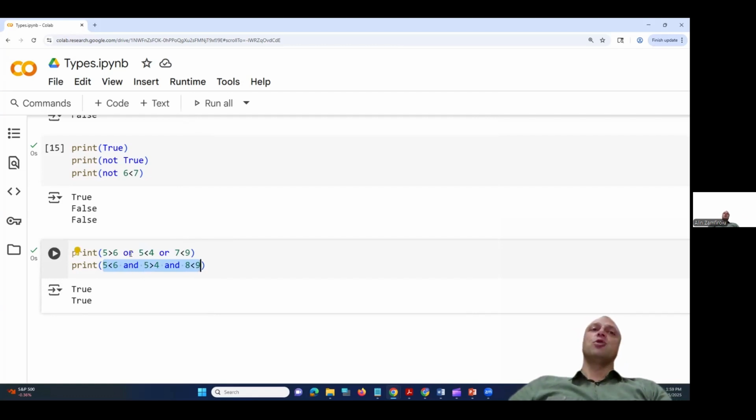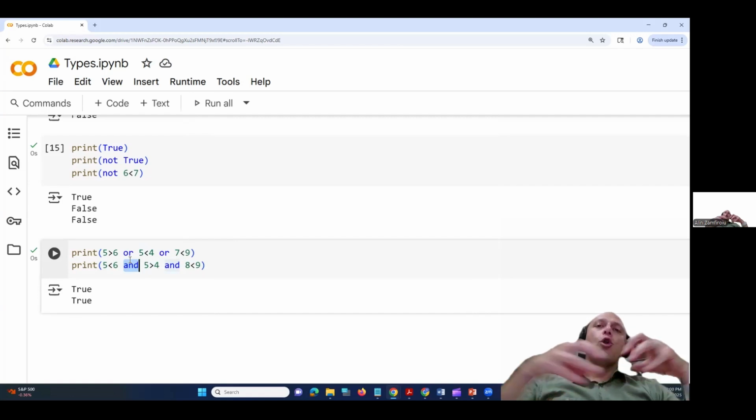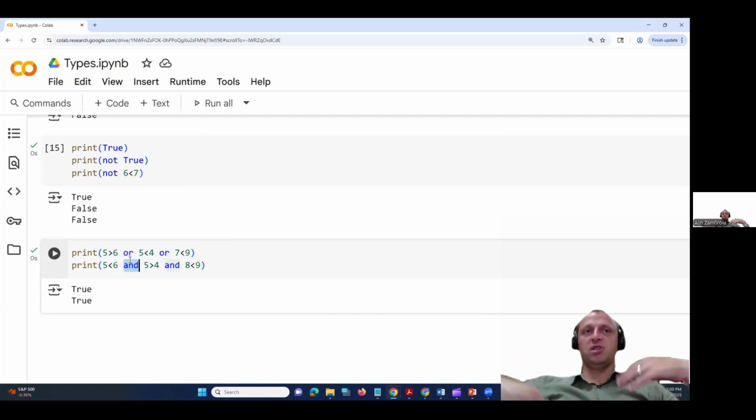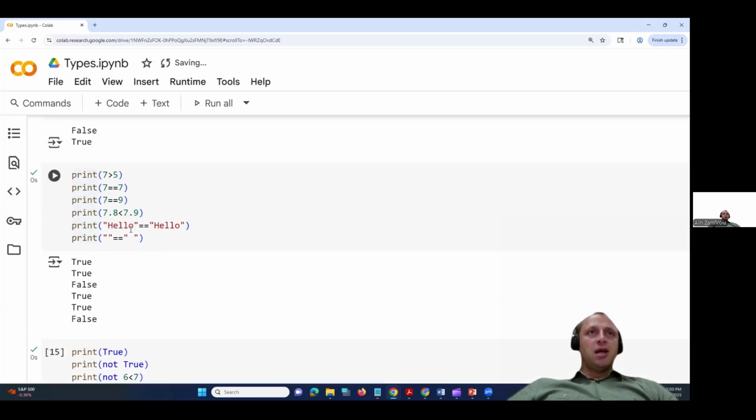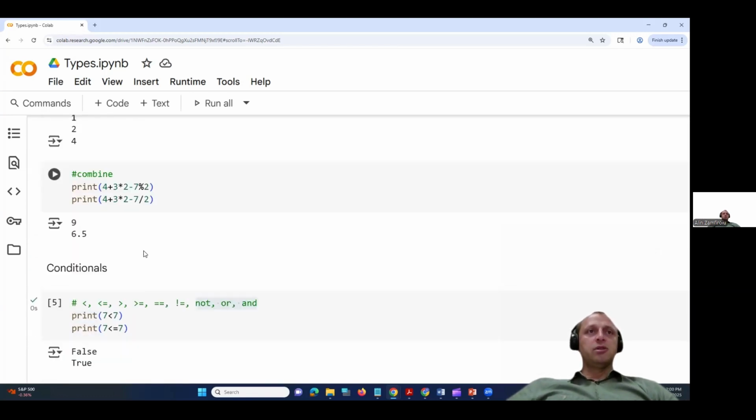So if I use or, I will search for one of them to be true, and in this moment the final result will be true. If I use and, all of them should be true. This is the difference. Okay, I think that these are all the operators.